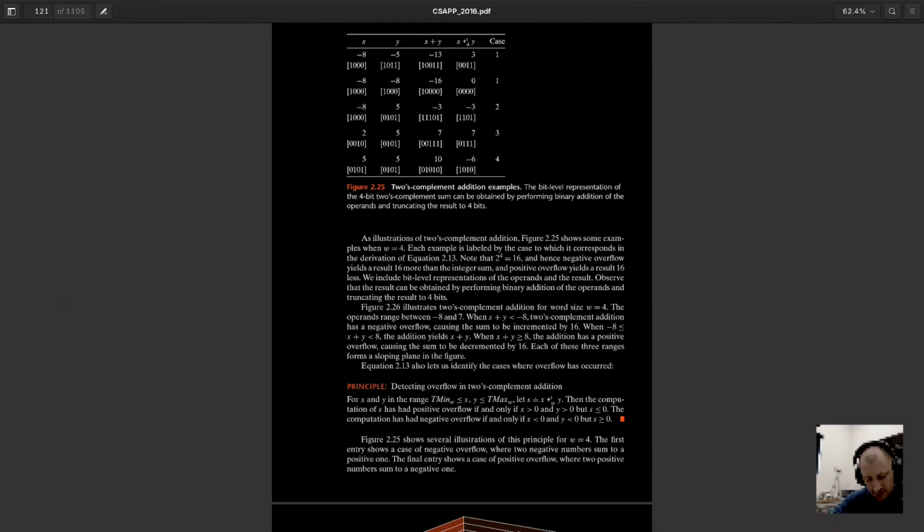Figure 2.26 illustrates two's complement addition for word size w equal to 4. The operands are between -8 and 7. When x plus y is less than -8, two's complement addition has a negative overflow, causing the sum to be incremented by 16. When -8 is less than or equal to x plus y and x plus y is less than 8, the addition yields just x plus y. When x plus y is greater than or equal to 8, the addition has a positive overflow, causing the sum to be decremented by 16. Each of these three ranges forms a sloping plane in the figure. So that's figure 2.25.